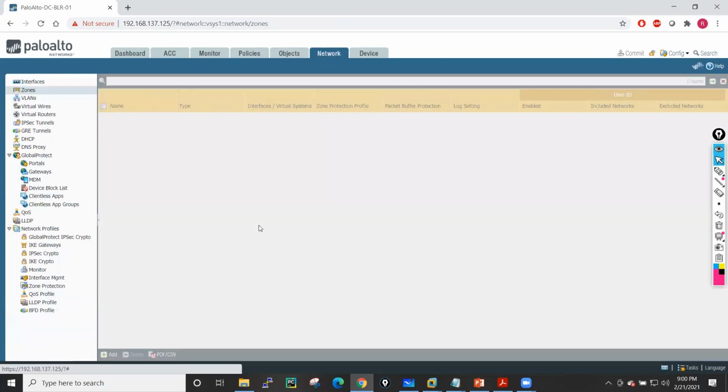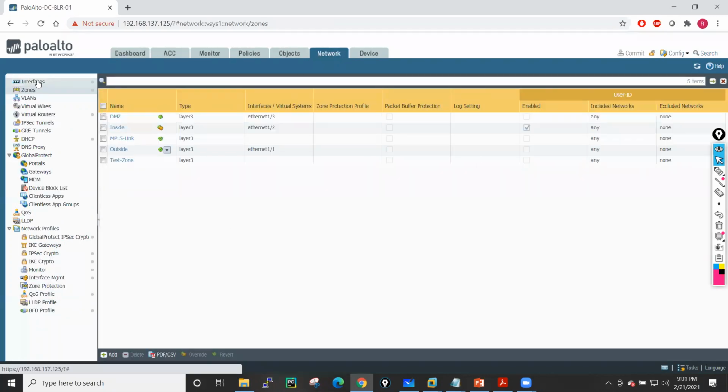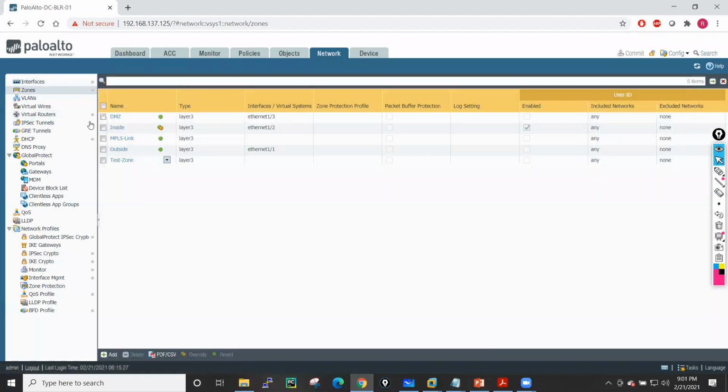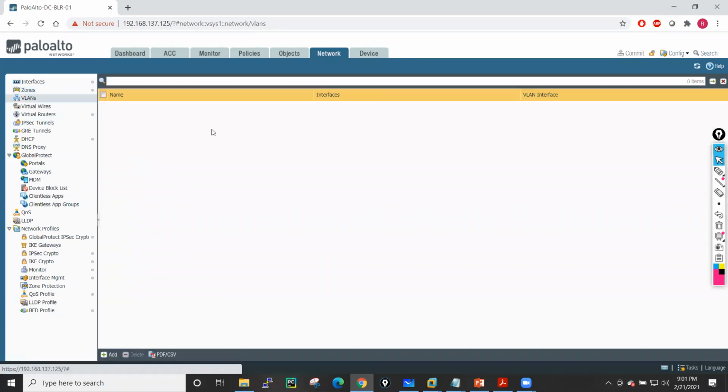And after that we have the Network tab. This is the tab where we configure the interface settings, meaning IP addresses on the interfaces. Then we have zone details, where we configure our zones. Palo Alto is a zone-based firewall, so we will configure zone details in this place. Then we will configure VLAN details and virtual wire details here. We can deploy the Palo Alto firewall in multiple modes, like Layer 3 mode, Layer 2 mode, virtual wire mode, and tap mode. We will see all these modes and their use cases.